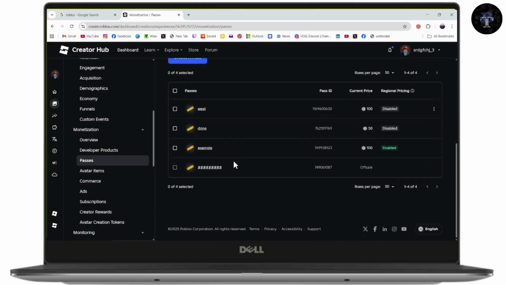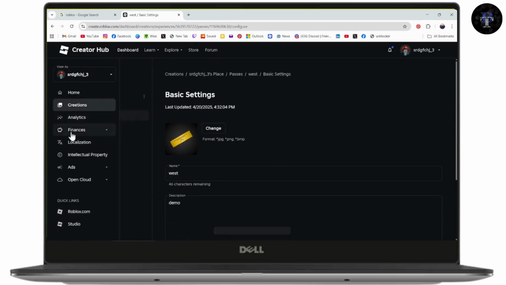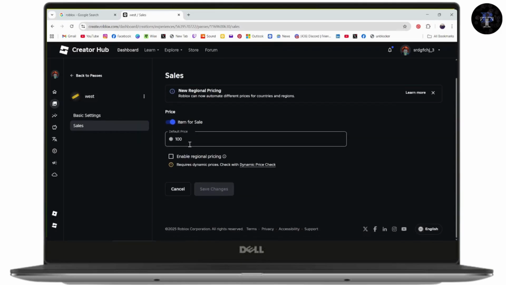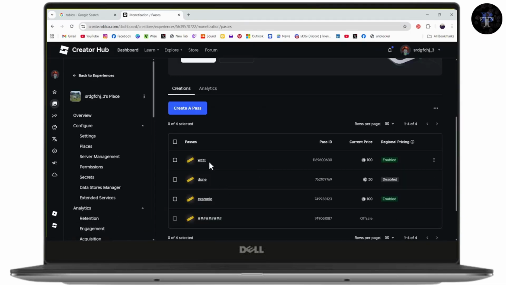Once you've created, you will have your pass right here. So you just need to simply click on the pass that you've just created and it will take you to this kind of page. Now you need to go with sales, which is here on the left side. And from here, you need to turn on the item for sale, enter the default price, and then go with save changes, which is on the bottom. And that's it. Now, if you go back, then as you can see, your pass has been enabled or created. That's how you can make a game pass in Please Donate.